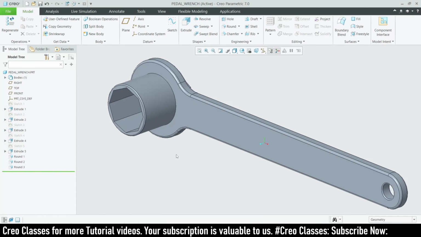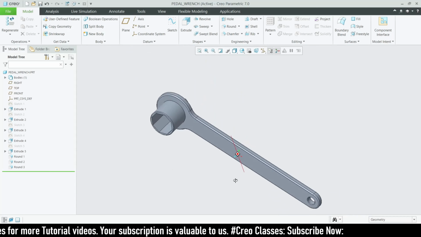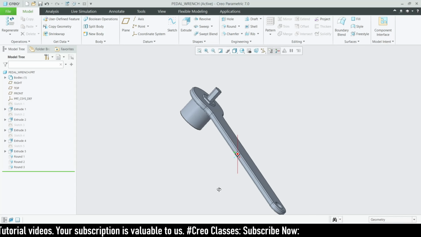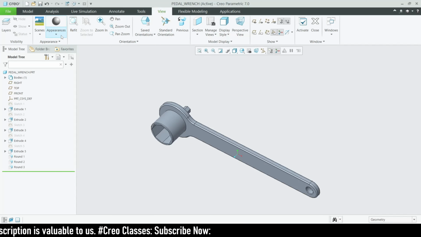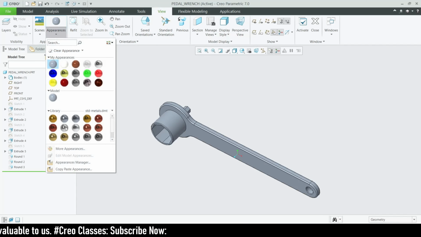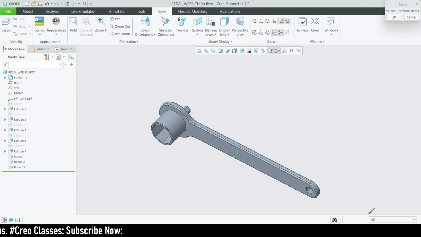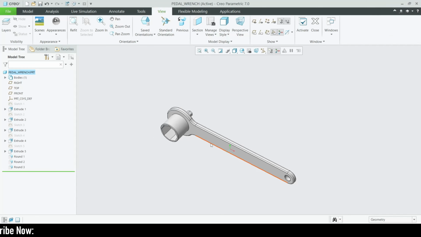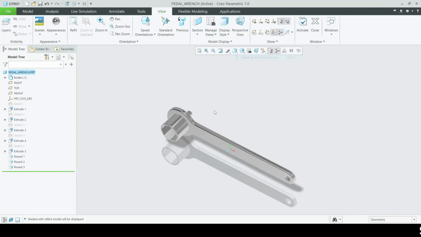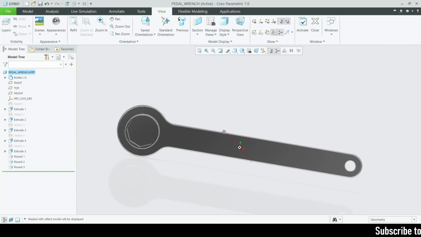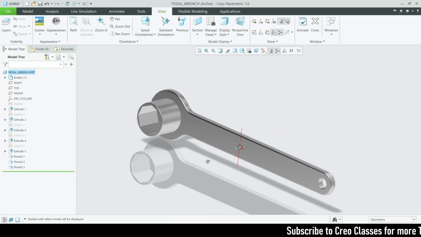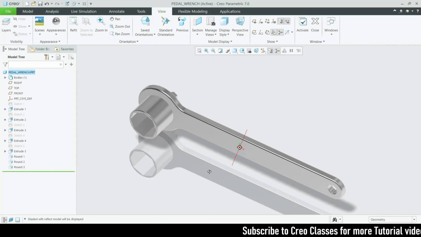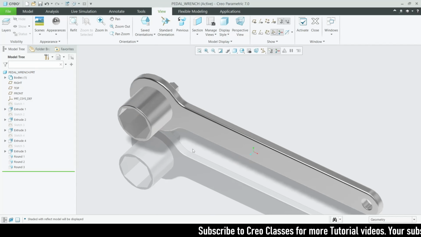And for this we can add some view appearance color. I'm going to give some metallic color, yeah, metallic chrome color for the entire part. Click on OK. When you go for the shading with reflections, it looks good. So that's all, guys. Finally we have created this French part.